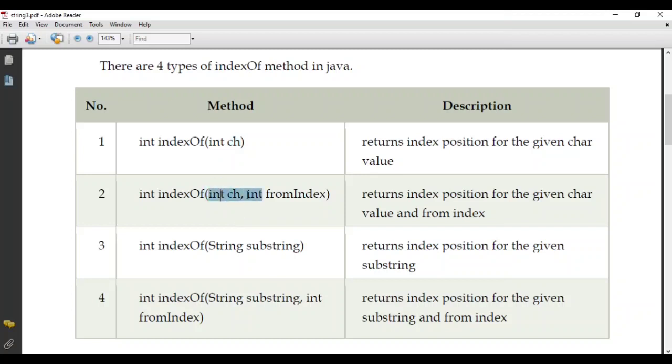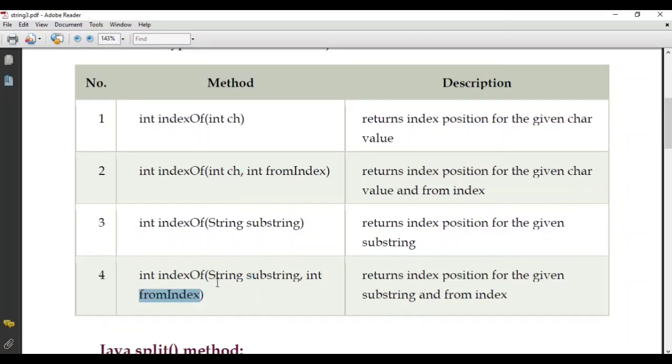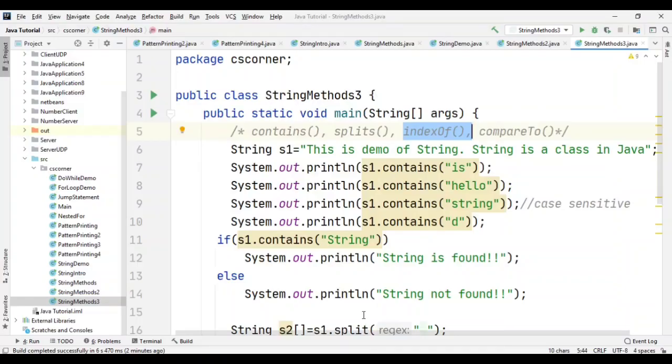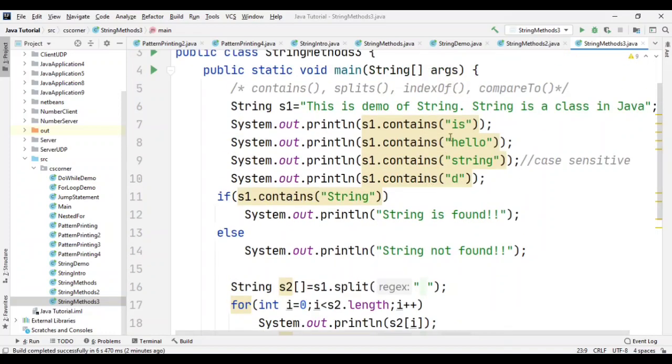Now in the third method you can see I'm writing a character and then fromIndex. If you have a big string, fromIndex is where you want to start searching for this particular character. And then pass a string and then fromIndex. So either you can pass a character or a string and the starting position in the original string. Now let me show you an example for this also. I'm taking the same string, that is S1.